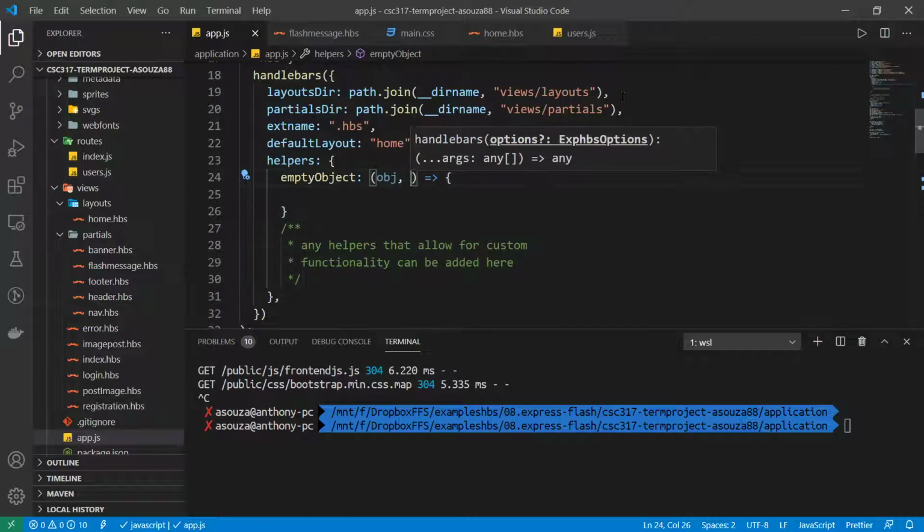But there is another parameter called options, which is going to be useful if you need to write helpers that need to generate templates or pass information to other templates. Okay, but we're not doing that. We're just returning a value, so it's actually relatively simple. So what we're going to do is return a Boolean expression determined if the object is empty.